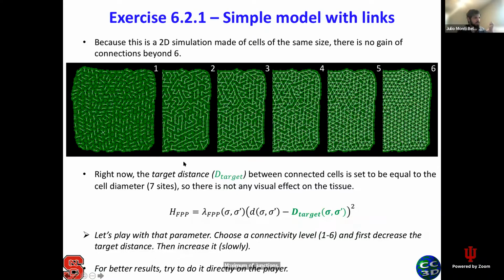So let's try to play with something else. Let's try to play now with the target distance between the cells. Yeah, that's going to be a good model for the hackathon: make a rigidity percolation transition using links, right?